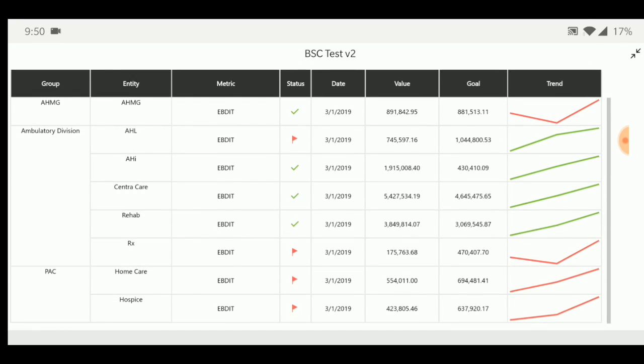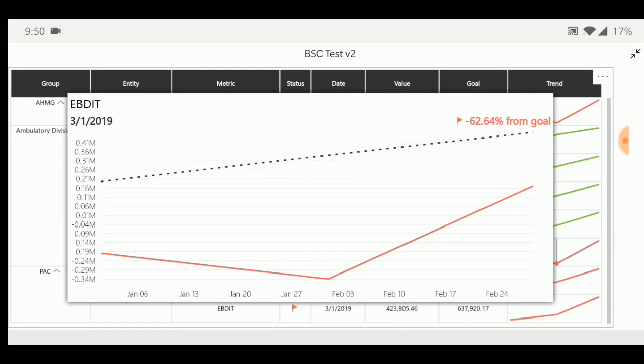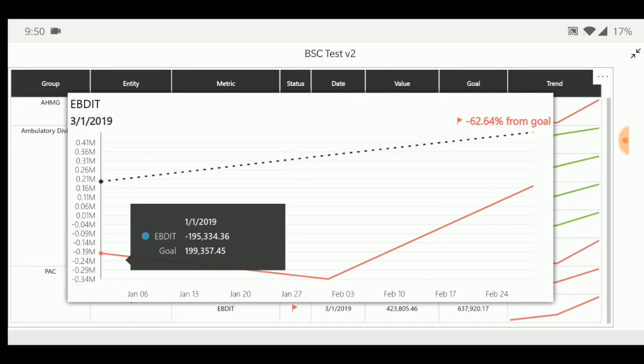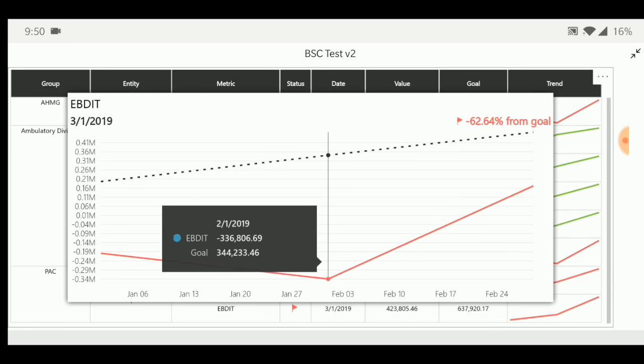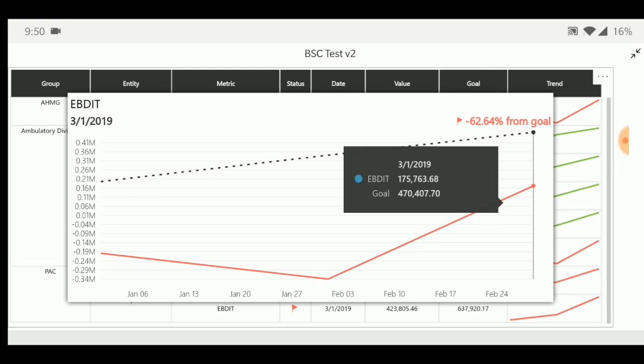So here I'm going to go ahead and click into AHMG to look at theirs. So I'll just click on their spark line. It'll open up a graph, and now I can see a little bit more detail into their specific EBDIT year-to-date. And I can see that they are, as of March, 62% away from their goal year-to-date.